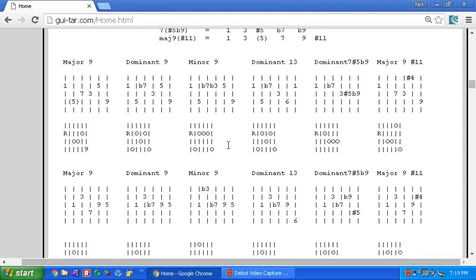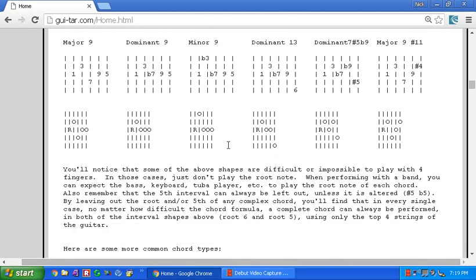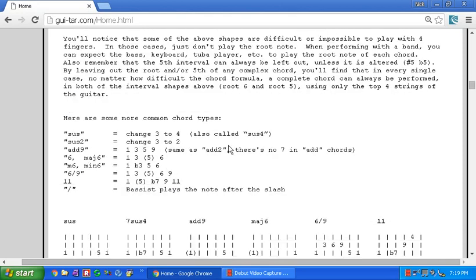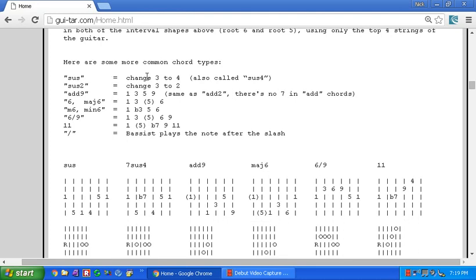There are some fingerings here for how you would find those chords. Again, just picking out notes. There's some other types of chords that you'll see. Sus chords. When you see a sus, that means change the 3 to a 4. So for example, here's a major chord. If I change that 3 to a 4, it sounds like this. 3 going to 4.